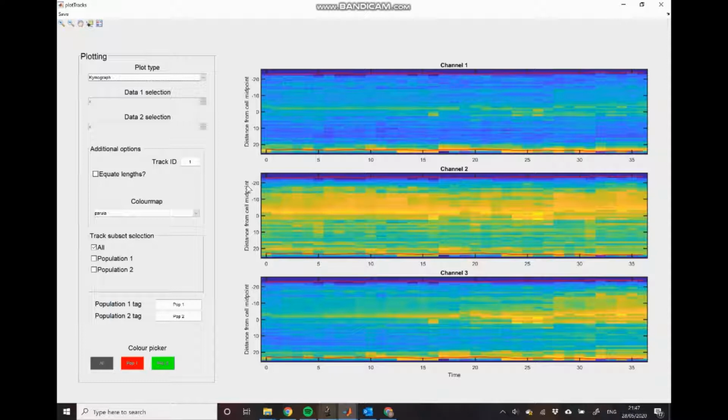This plot pops up, and this is essentially a classical Kymograph. Along this axis we have the distance from the cell midpoint, so this is one pole and this is the other pole, and then we have time over here. What this is doing is taking each cell and averaging across its narrow axis.